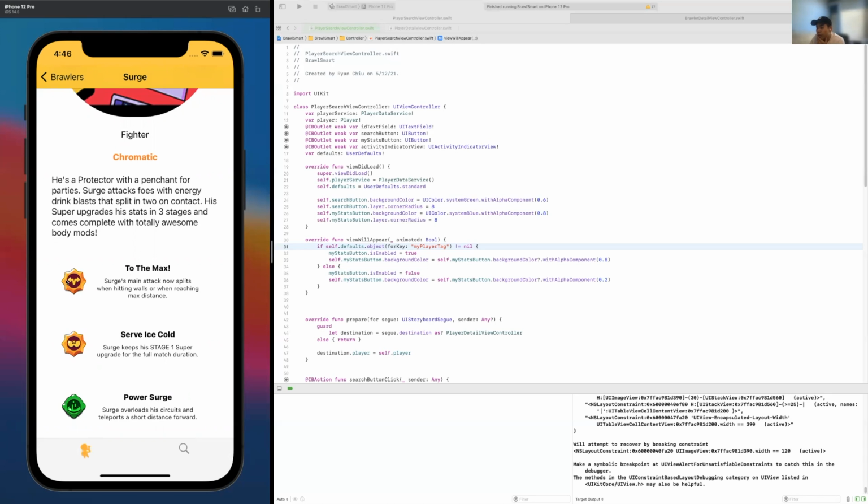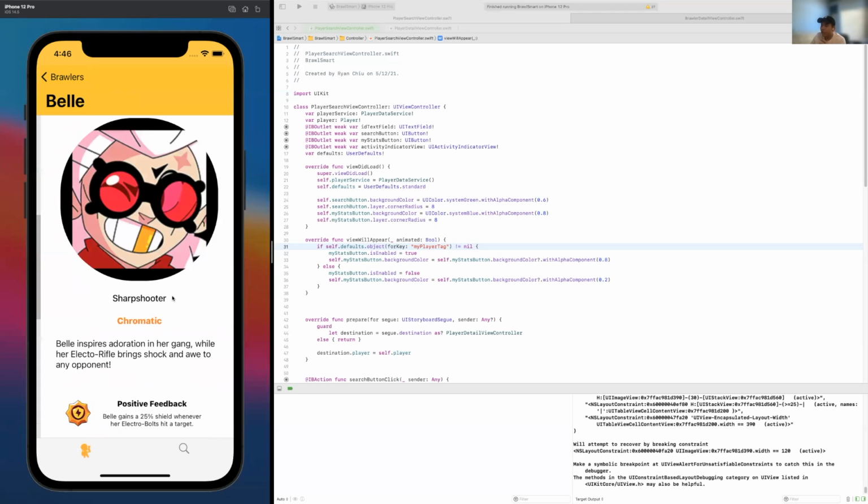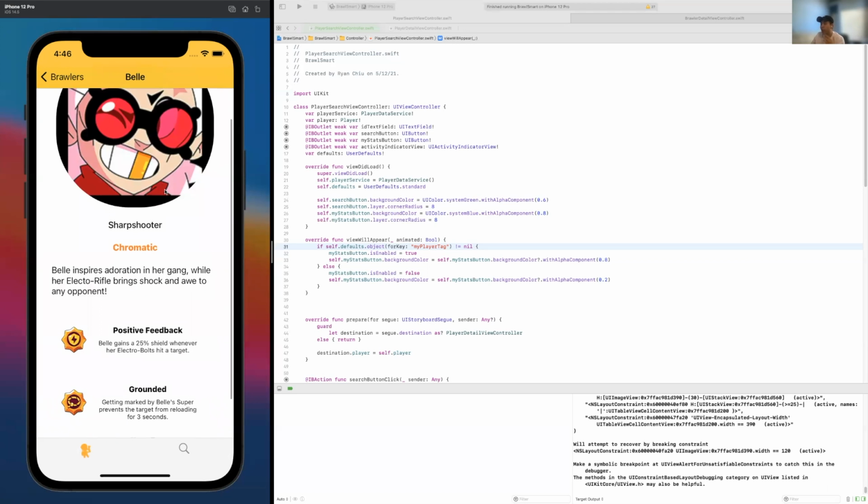I was also able to put together images by pulling from this API, and then put them here to make it more vivid and more interesting. And these are the same for all the characters. All this data is actually pulled down from an API that I will showcase later on.